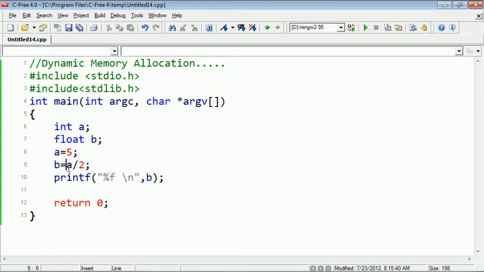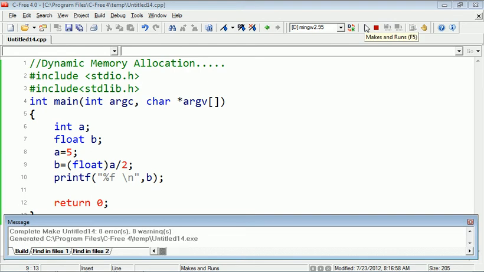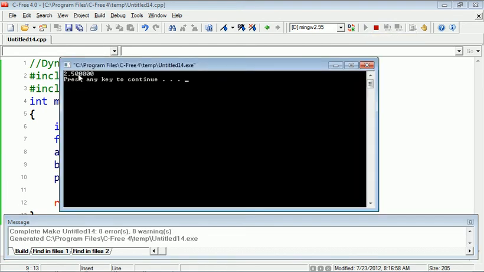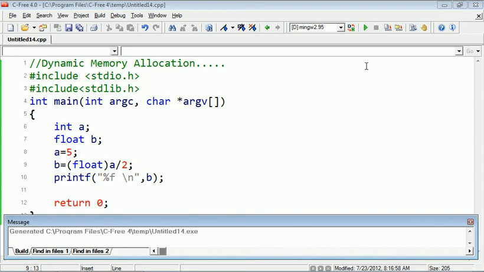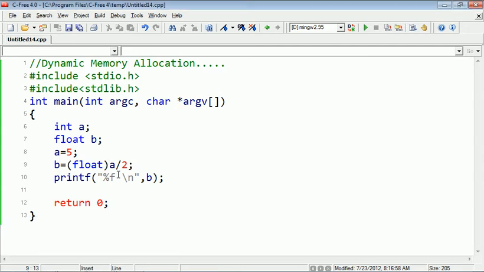So what you say is, hey man, make it temporarily float. A is int, but make him temporarily float. Only for this statement, make him float. Rest of the life of the program, A will be integer, but only for this statement, make him float, right? Now when I run it, B will be having 2.5. You getting me? So this is called typecasting. Even though A was int, I am making it temporarily float. I'm upgrading it to float temporarily, but only for this statement. Rest of the program, it will be int.